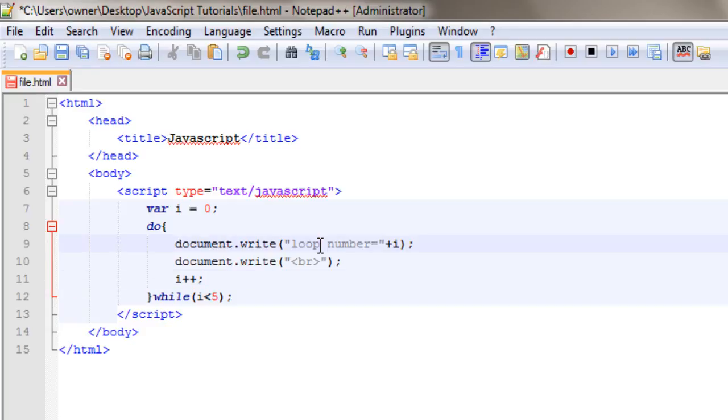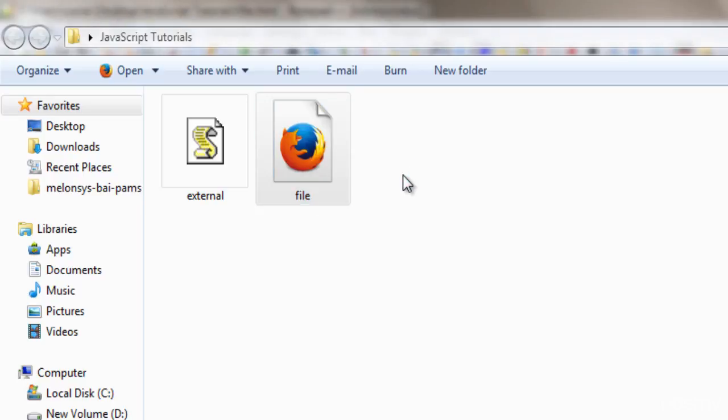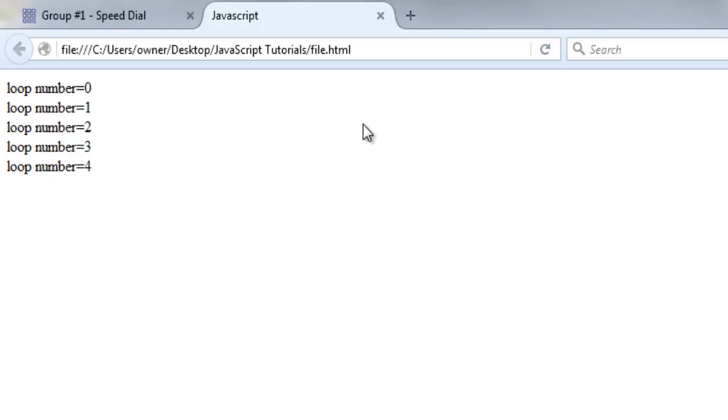Now the first statement gets executed, the second gets executed, and then the third also gets executed, and the value of i becomes 1. Then it will check the condition, i is less than 5, or 1 is less than 5. The same thing will repeat till the value becomes 5, and then it will terminate. Now let's see the output of the do while loop. Save this file and open it in your browser. You can see this time we are getting the 5 statements on the screen, and all the statements get executed, and the condition is checked afterwards.